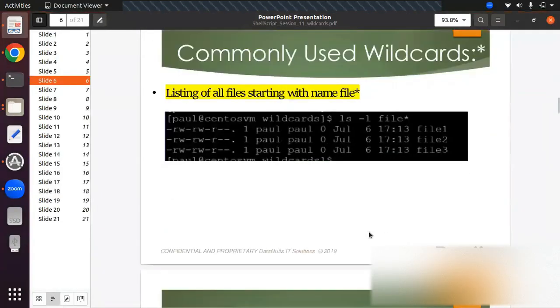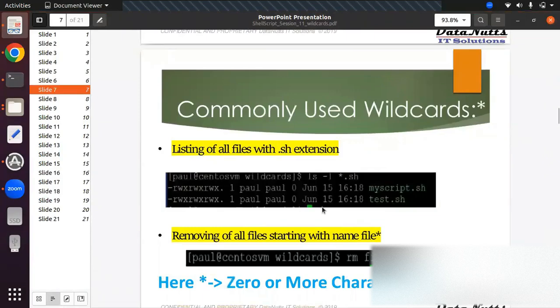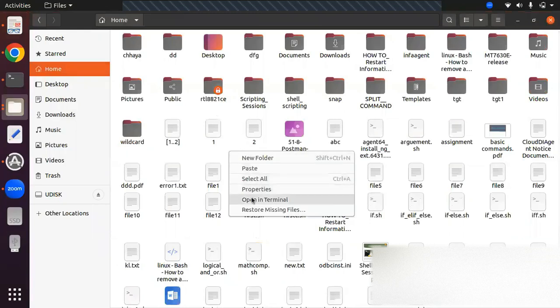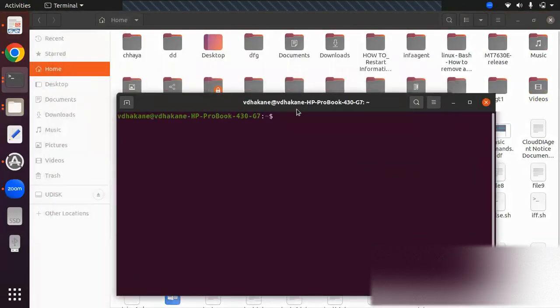Then suppose you want to list all the files which have the .sh extension, that also you will get. Now let me go to another directory where the sh file extensions are there. So ls -l *.sh.